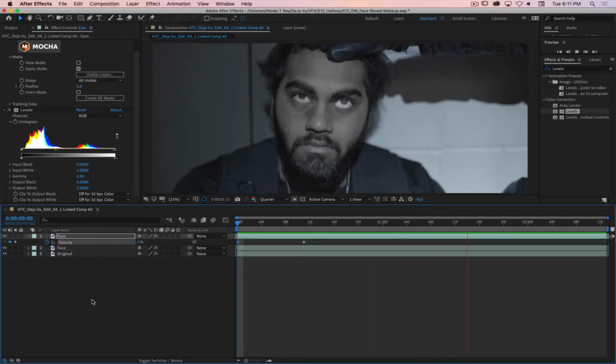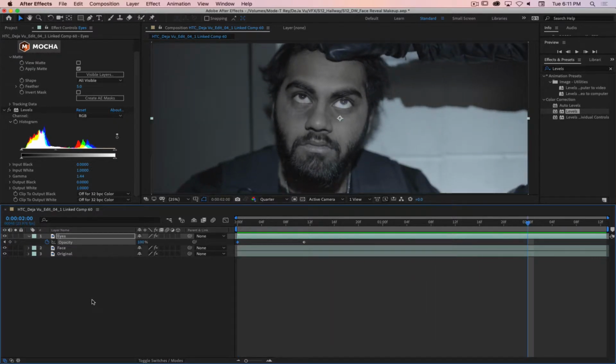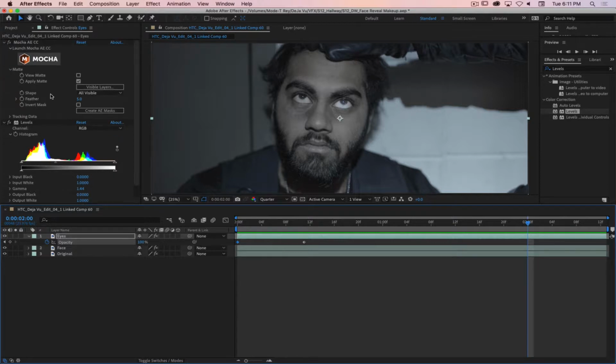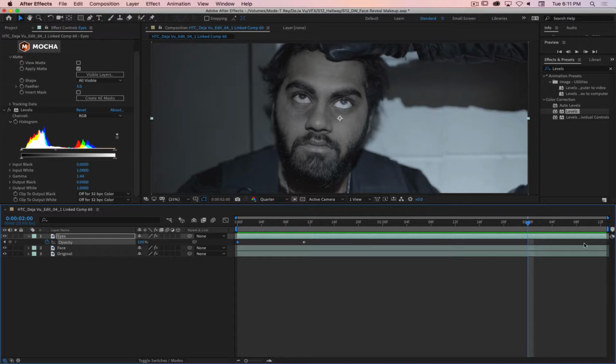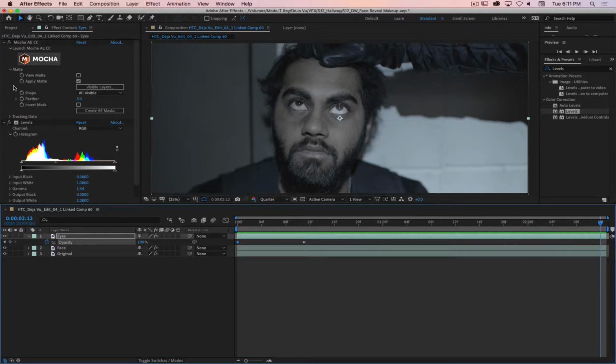So let's get a little crazy here, and let's try adding some veins or something into his eyes, just to see if we can make the tracking data on this eye track work for us a little bit. If we've got decent track data, we should be able to draw in or create some vein stuff right there, and then utilize the tracking data that we created in Mocha to give it a little bit more freak factor.